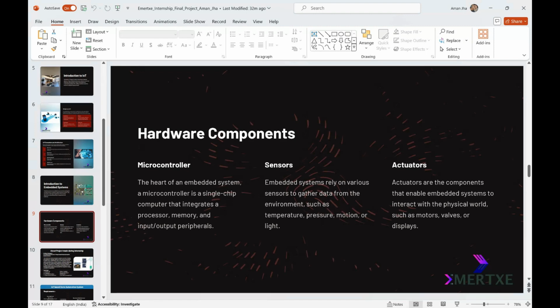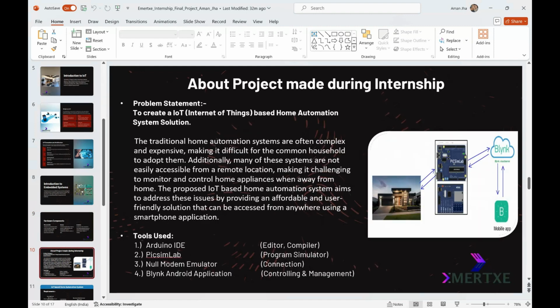Embedded systems rely basically on sensors to gather data from the environment such as temperature, humidity, pressure, motion or light. Actuators are those components that enable embedded systems to interact with the physical world, such as motors, valves or displays. Now I am talking about my project which I made during this internship.